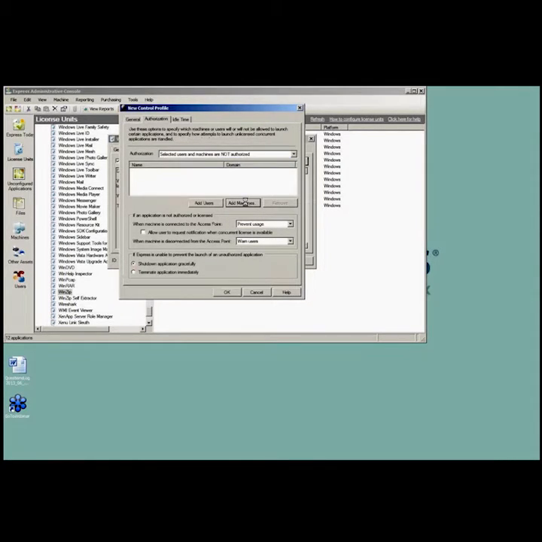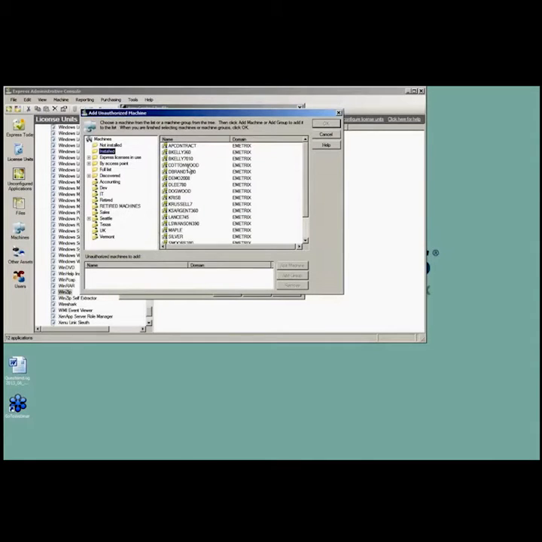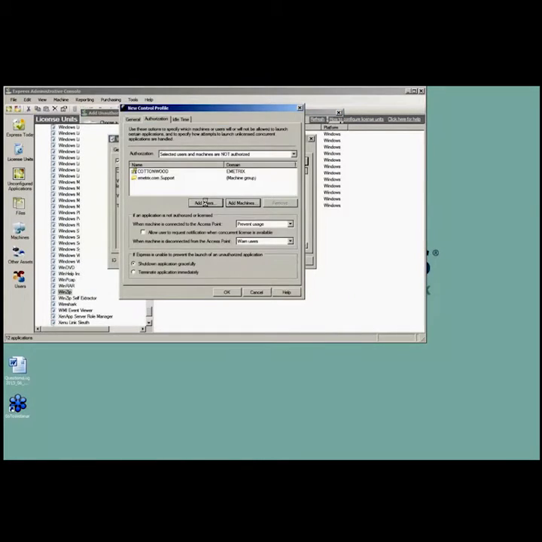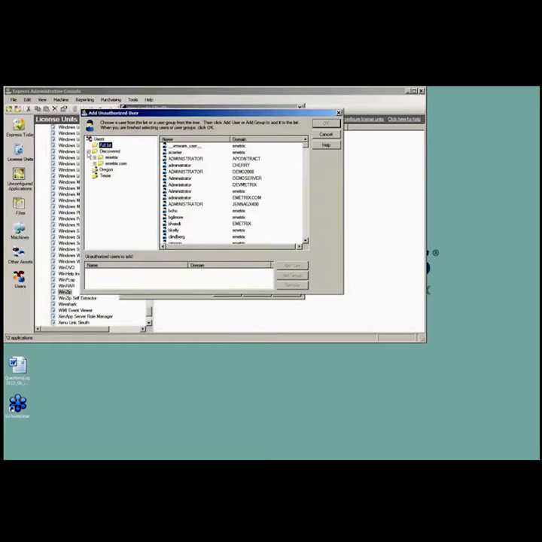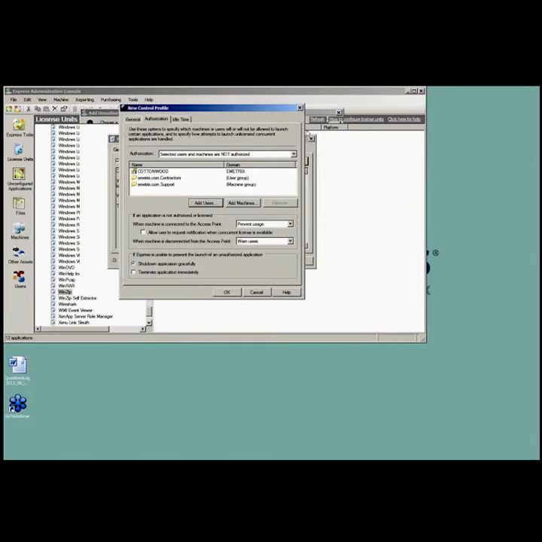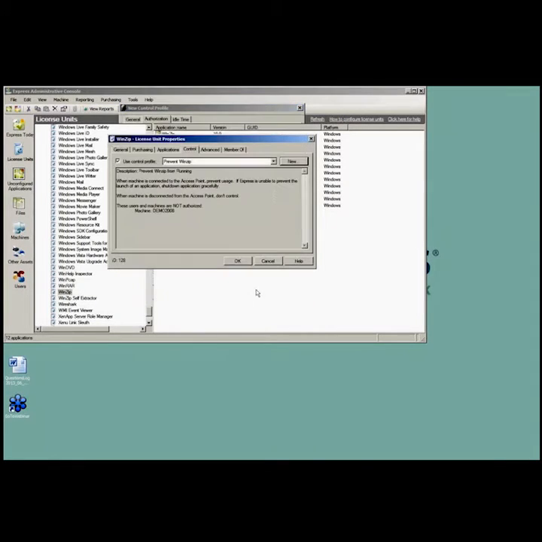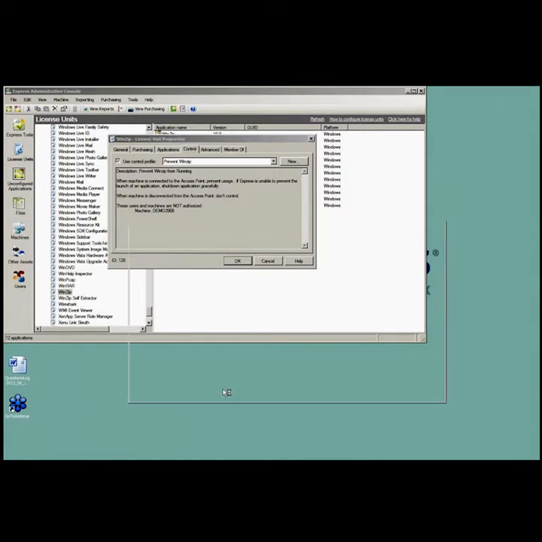So I can either deny or allow, and I can do that based on a machine, based on a machine group, or I can do it based on users. So I don't want any of my contractors to be able to access this application. In my case, I'm going to cancel out because I already have a profile that says the machine demo 2008 should be denied access to WinZip.